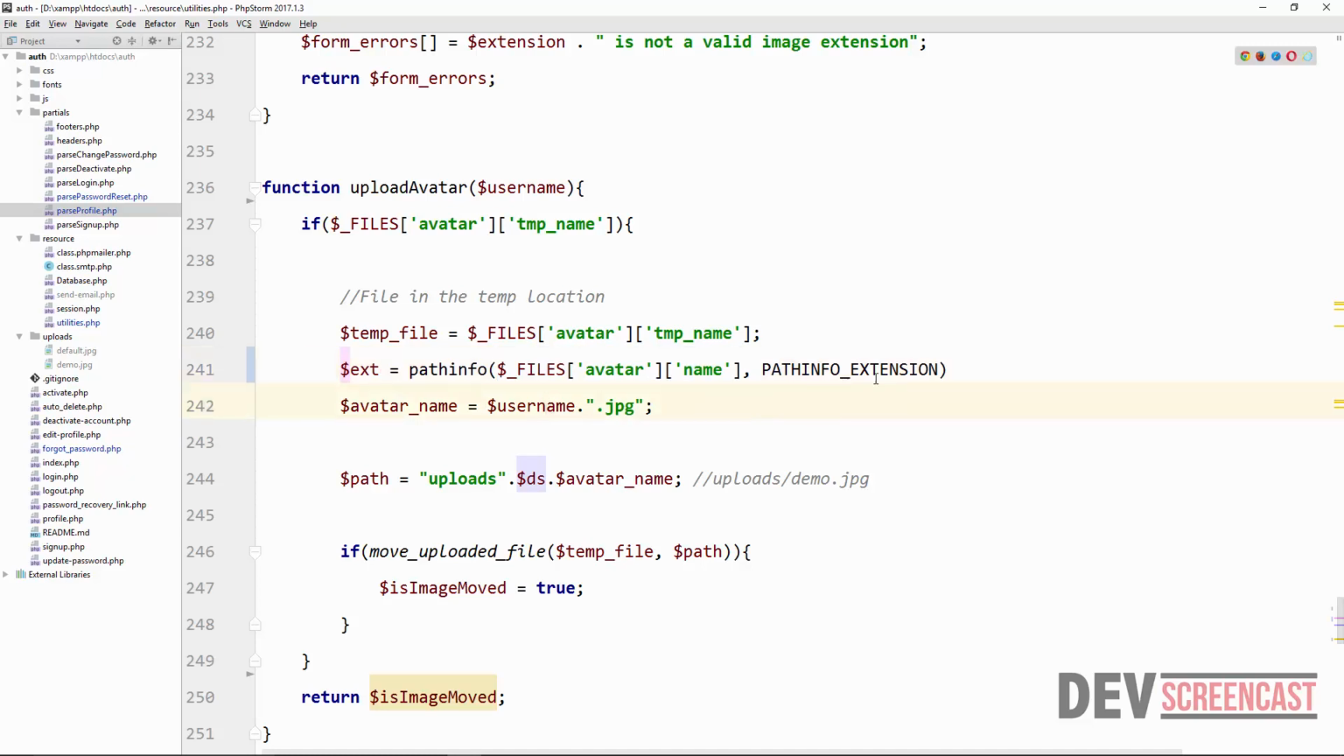And then no need to actually do this line. Okay, so you can actually just take this and store it here. Okay, so the avatar name will be equal to the file name.